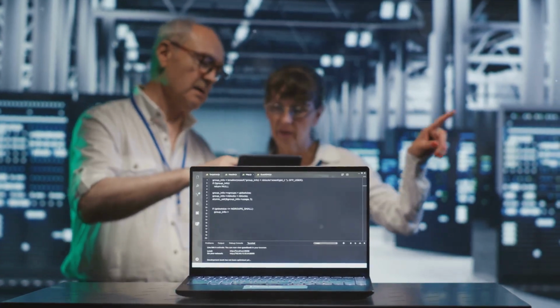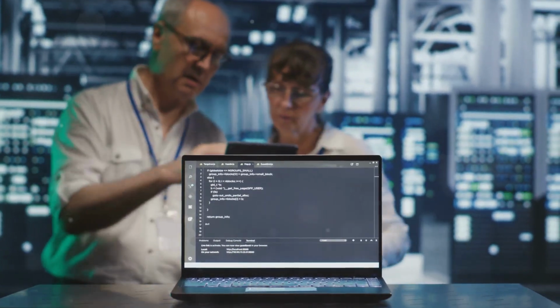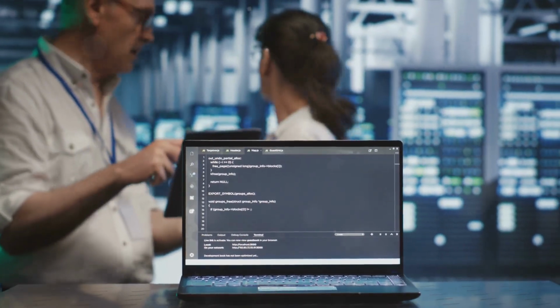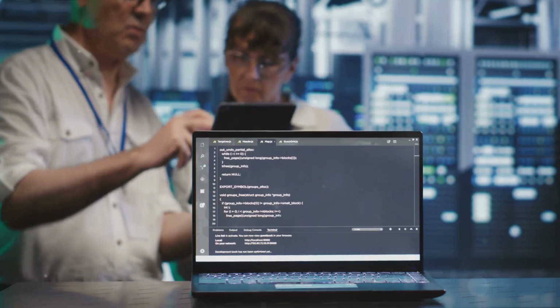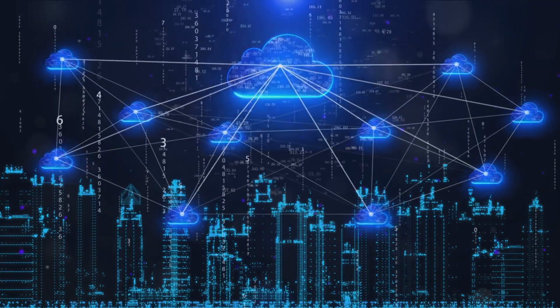Speaking of flexibility, cloud computing allows you to work from anywhere, at any time. It's like having a virtual office that follows you wherever you go. As long as you have an internet connection, you're good to go. Now, let's talk about the three main types of cloud services.